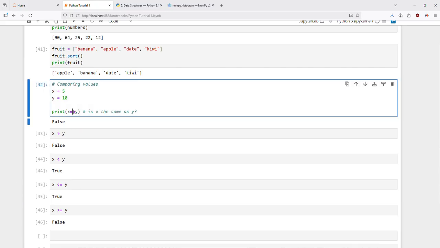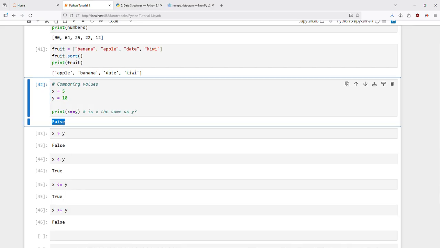You use these operators. So equals equals for the same, and then greater than, less than, greater than or equal to, less than or equal to. And you will get a Boolean value telling you whether what you're comparing is true or false.